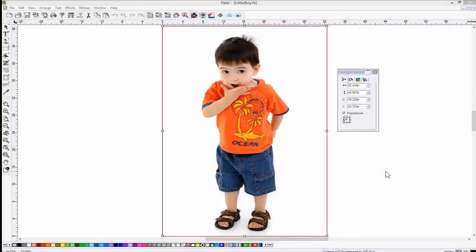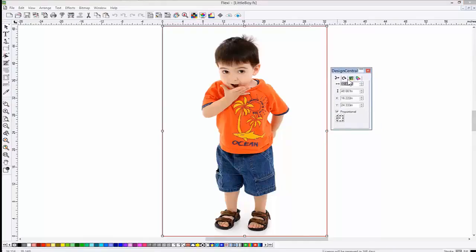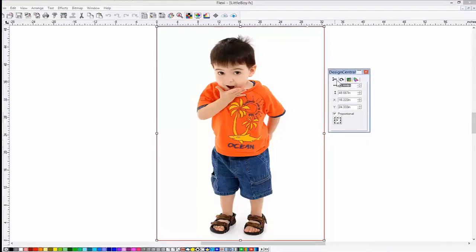We're going to talk a little bit about bitmaps now. They're a special case. They're not vector artwork. Vector artwork was like creating shapes or text or something like that. Bitmaps are an entirely different kind of object. This bitmap, for instance, is a photograph of a young boy. When I click on that bitmap in Design Central, it switches over to the properties for that particular bitmap.